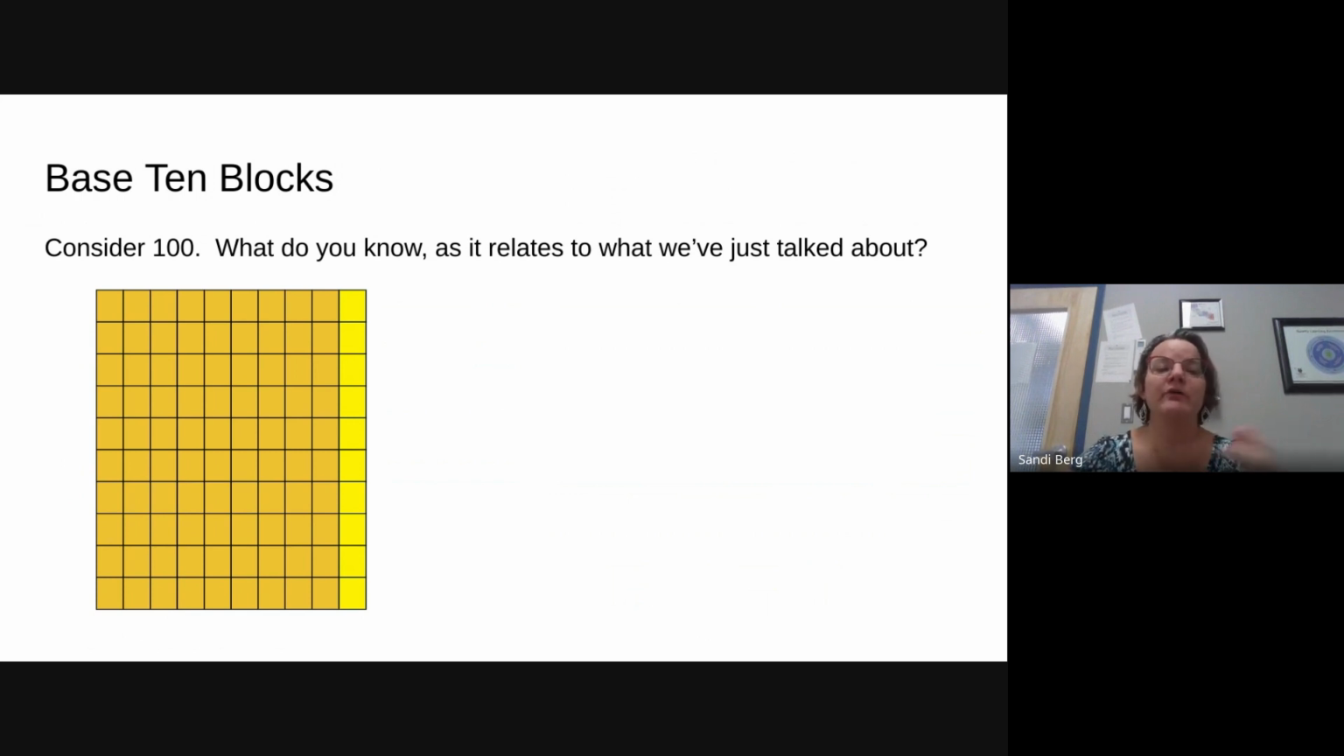So consider 100, and I know it's not square, it just stretched a little bit, but consider the 100. What do you know as it relates to what we've just talked about? So I can see I've got 10 10s in there, and each of the 10s has 1 left over. So I have 10 left over from the 100. So I know this 10 makes it a little bit interesting for when I'm figuring out divisibility.